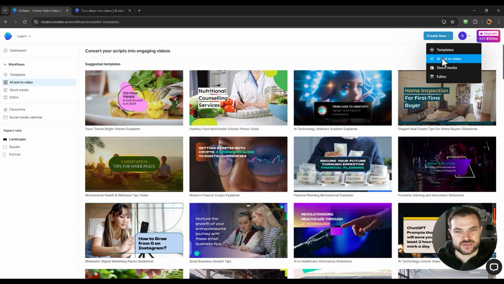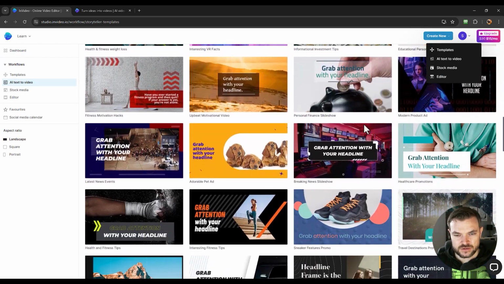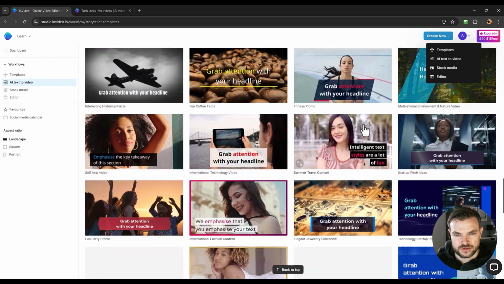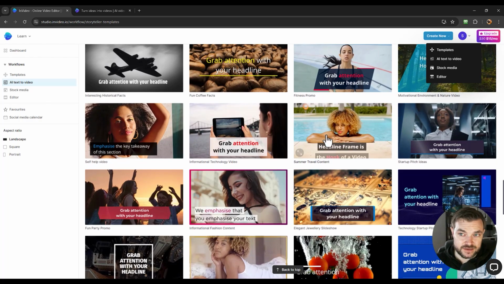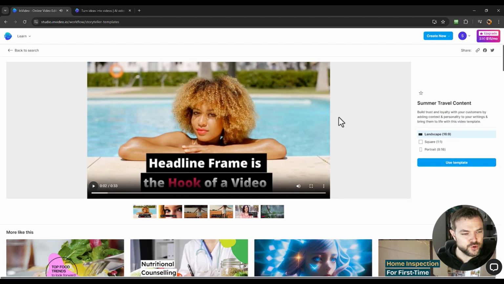It's going to ask for a suggested template. There's a travel template that I noticed down here earlier. Let's go ahead and grab that travel template. Summer travel content. It's going to show you a preview of what that might look like. And we want to choose the 16:9 landscape, and we'll go ahead and select that as the template to use.